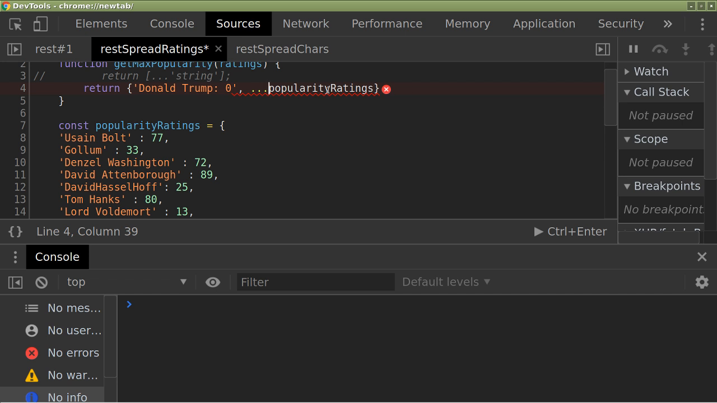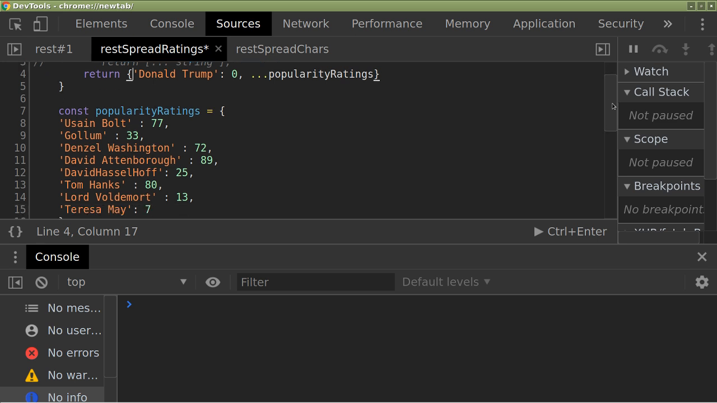Popularity ratings. Oh, yeah, I see what I've done. So I had my quotes in the wrong place, didn't I? I just wanted my quote around my key rather than my whole key value pair. So syntactically, that looks okay. What will that return? An object. I agree with that because we're returning an object literal there with our curly braces. What key value pairs will that object have in it?